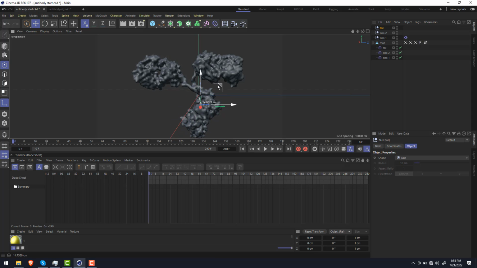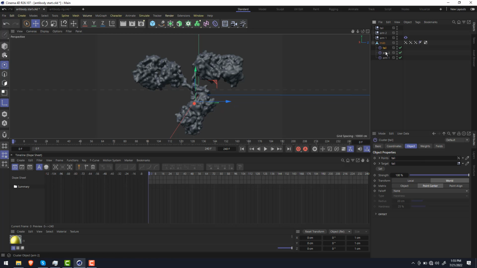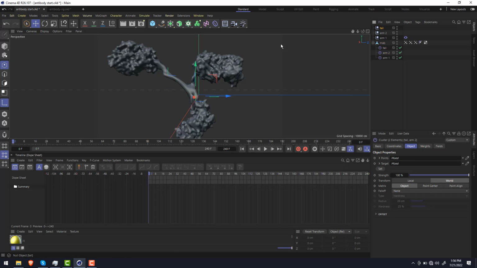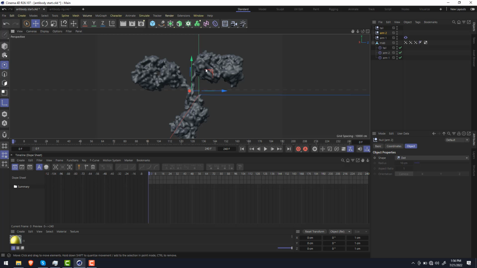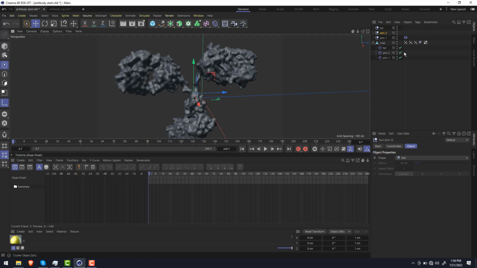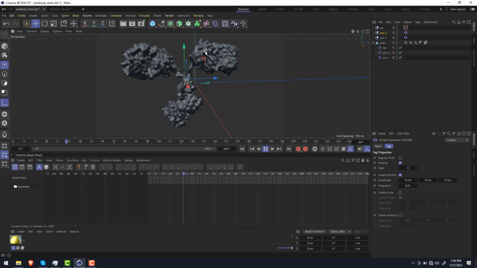Now, one little weird oddity you see as I'm moving the tail here, is that the arm 2 over here is also moving. And that is remedied by making sure all of these are in object mode. Obviously, that changes the calculation slightly, but by moving the points back into space, we get our cluster objects where it's not overly deformed, and we can add our vibrate tag just by duplicating, hit play, and we're all set.